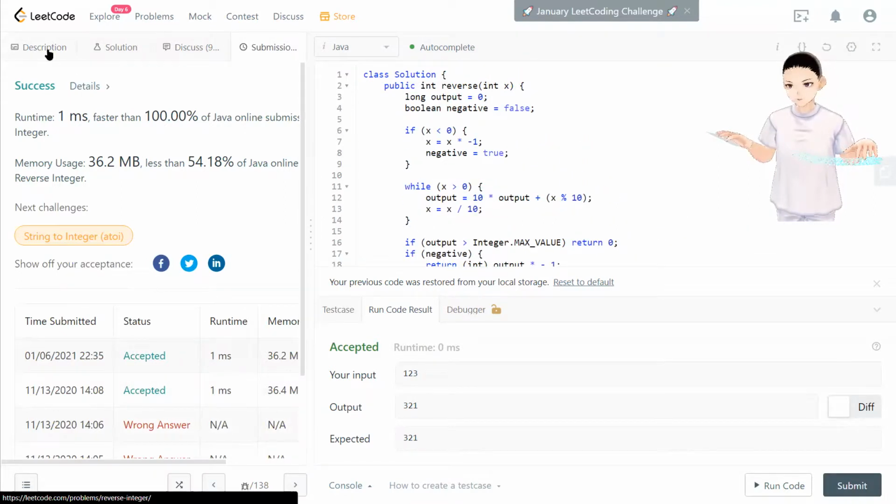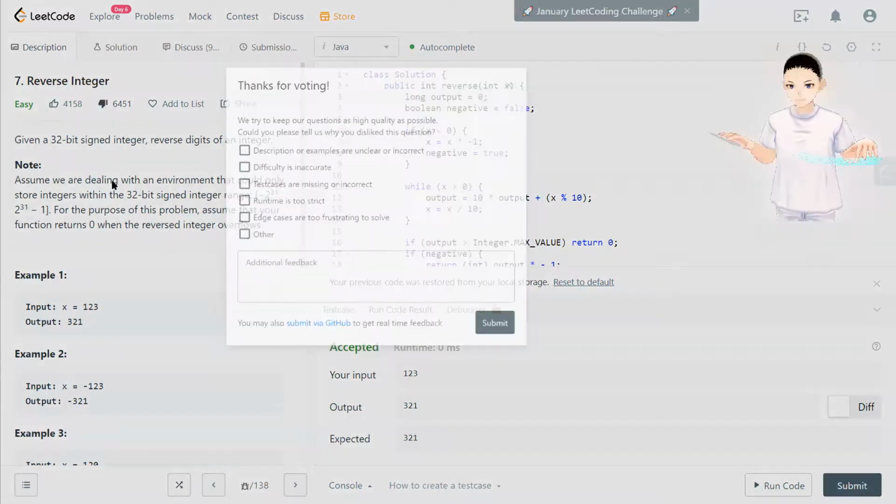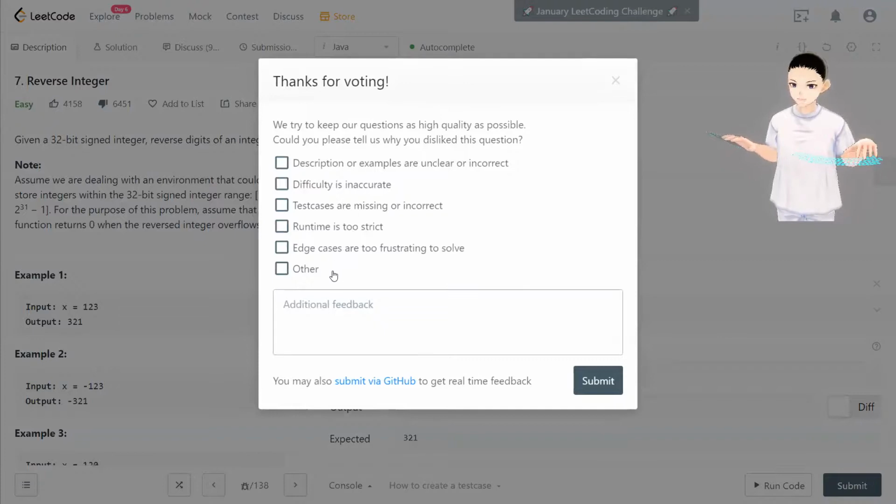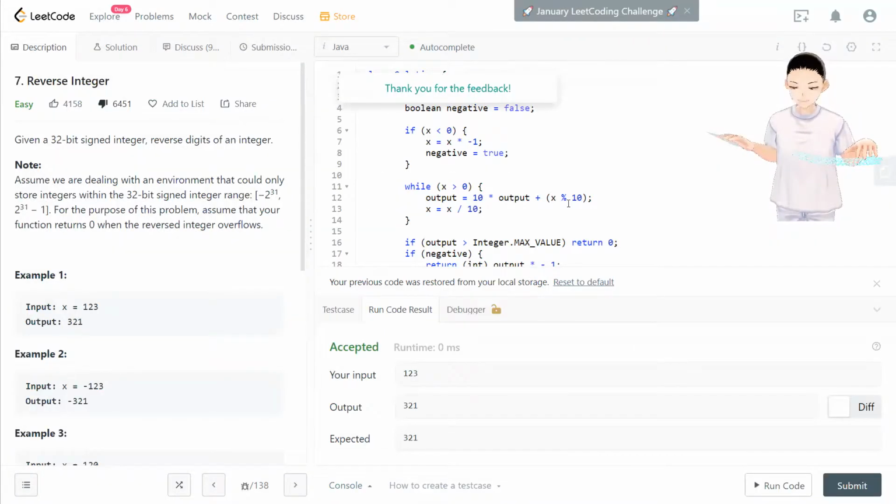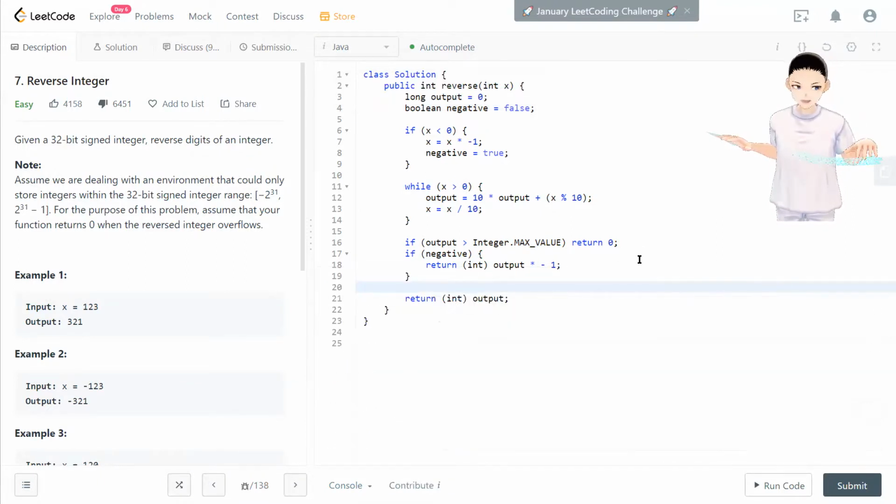Yeah, I really don't like this, a lot of edge cases. So I just gave it a dislike. Hopefully we will see a lot of better Leetcode questions.